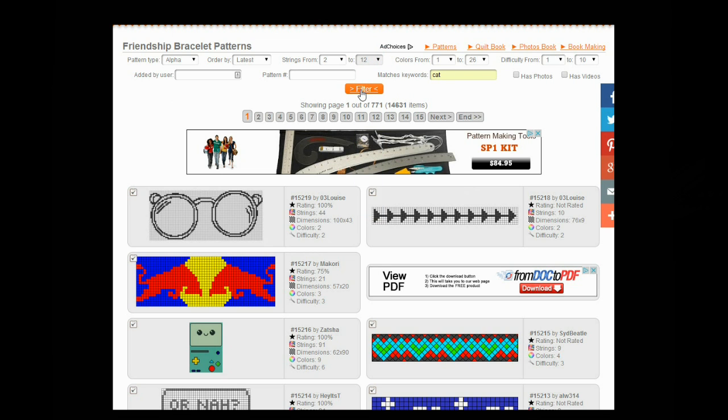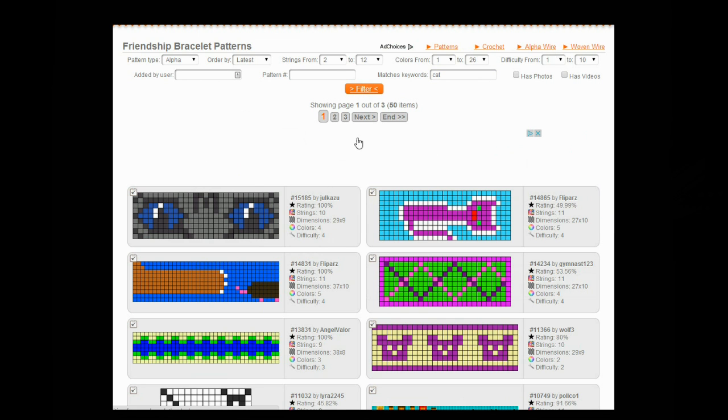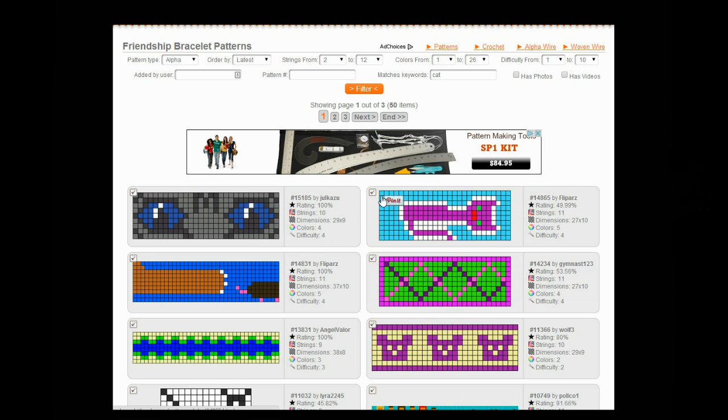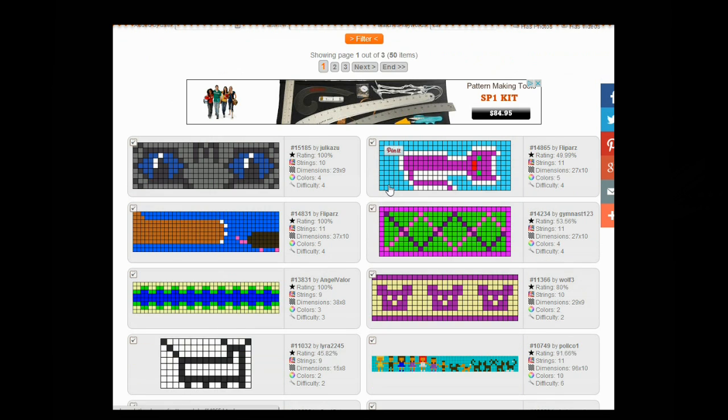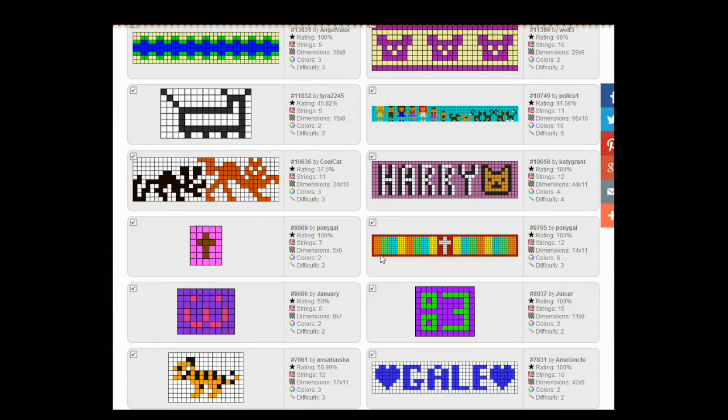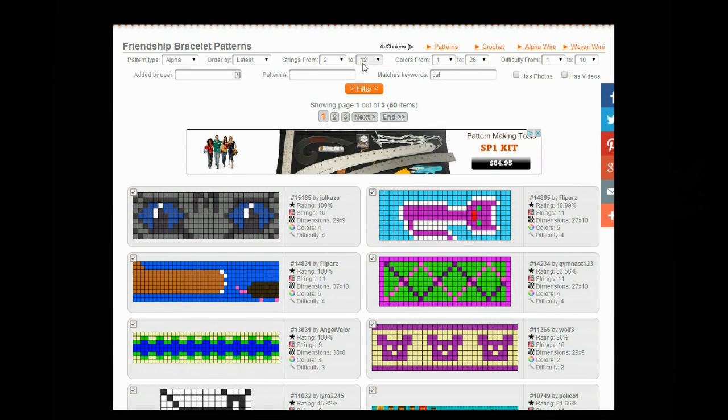Then you would set filter and click on it, and it will find anything that has to do with a cat that is 12 long here or high here. It really doesn't matter the length of it because you just keep going. Okay, so this is how you find all the different ones. This is the important one.